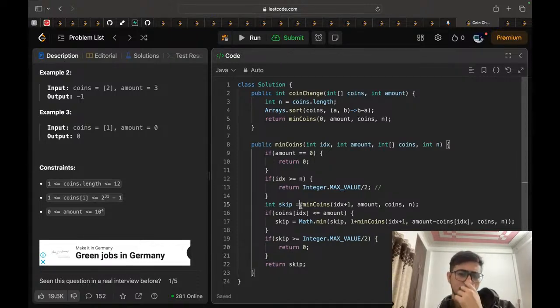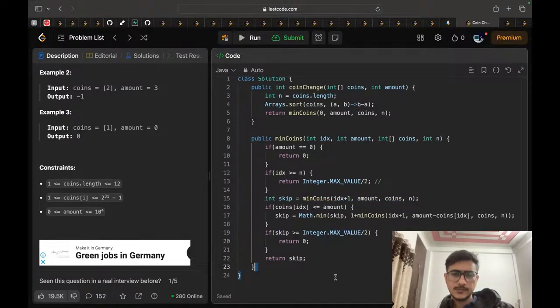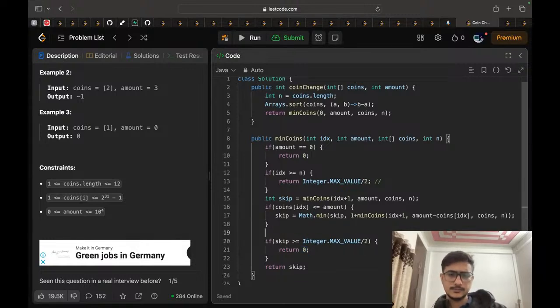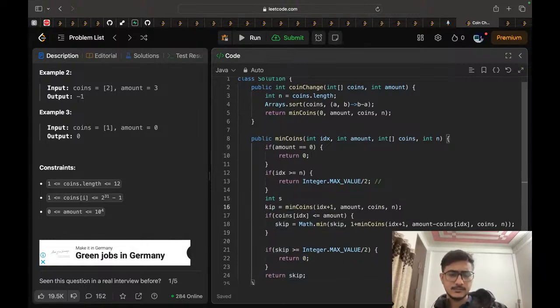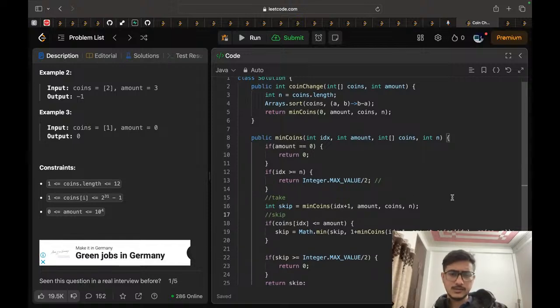Means we can say that both of our calls have returned an invalid answer: this particular call in which we are taking the coin, and this particular call in which we are skipping. So we can return 0 in that case, that there is no way. This is taking a coin, this is keeping a coin.